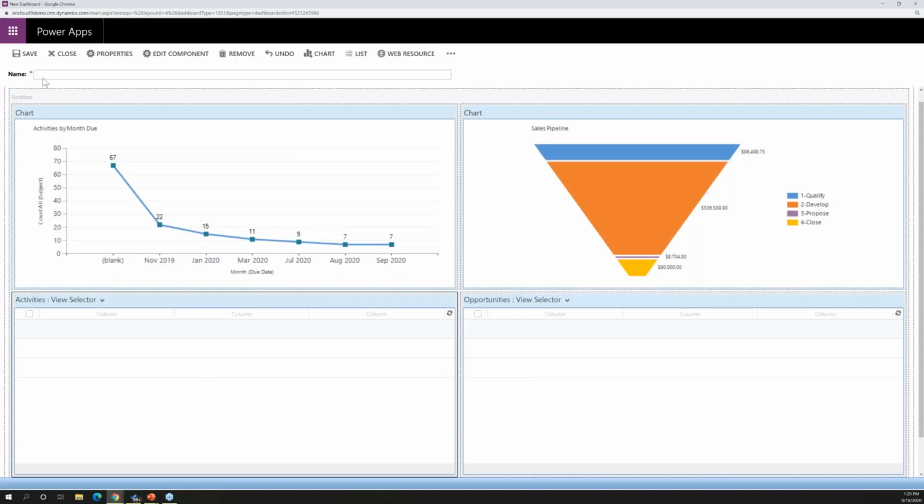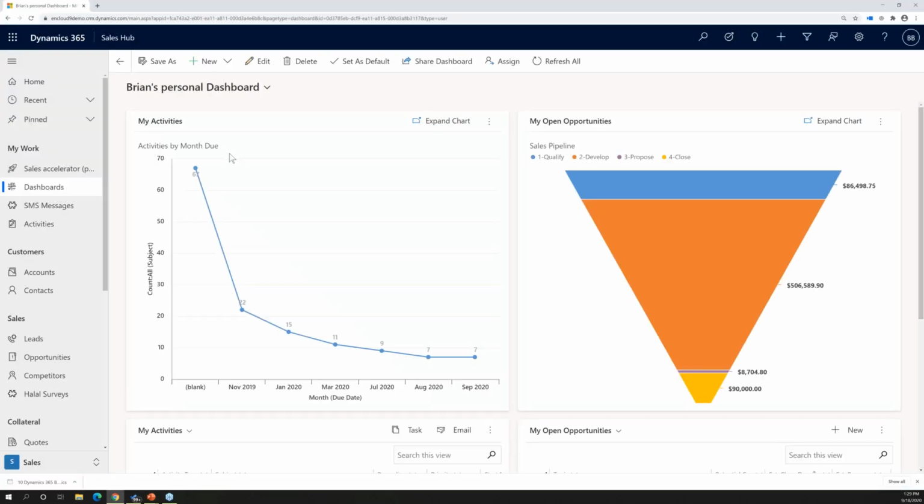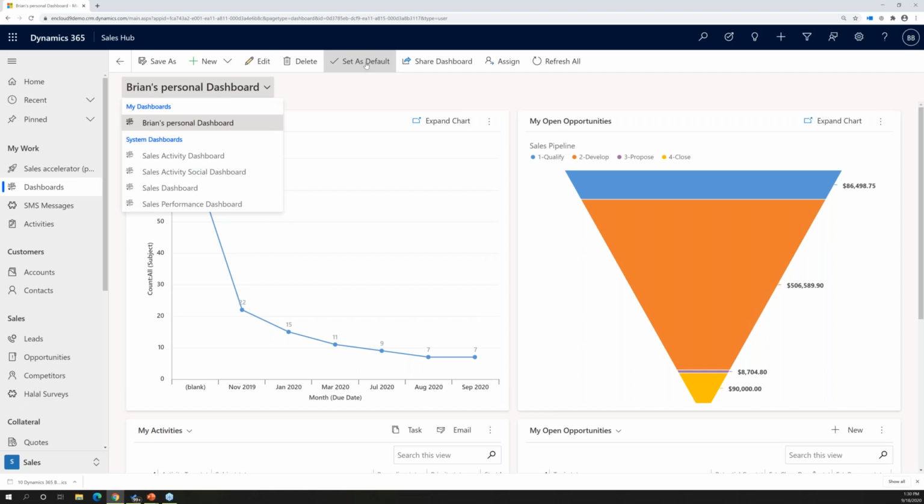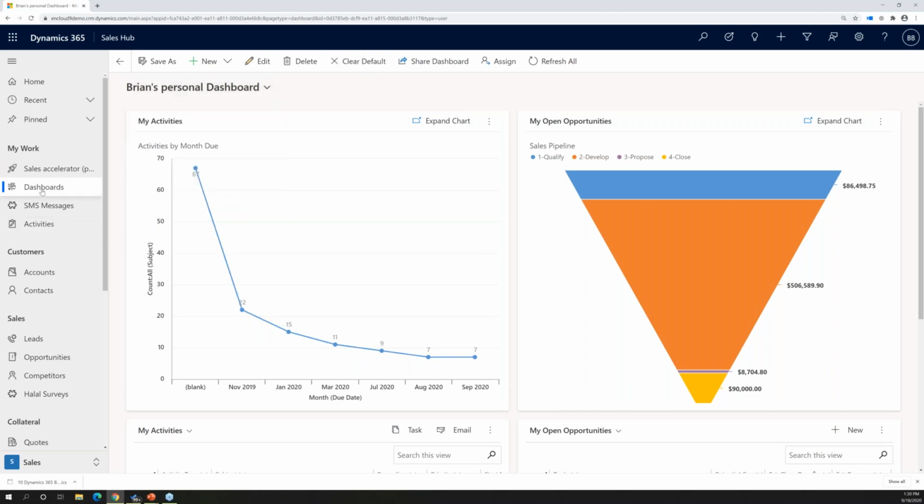So what I've done now is I got to give this a name, and I'll call it Brian's personal dashboard. Now you can share this dashboard with other users if they find that it has value to them. So that's pretty simple to do. So I'm going to close this, and now I show my dashboard. When I open up CRM, this could be my default dashboard. The way I set it to my default dashboard is click on the ribbon to see where it says set as default. And now whenever I go into Dynamics, my personal dashboard will load up.